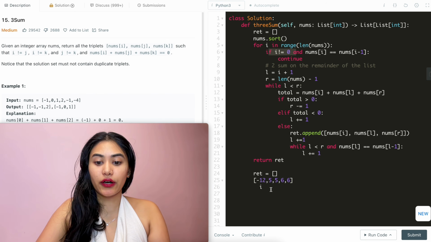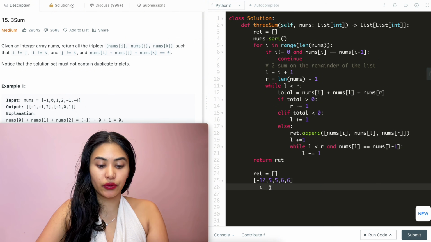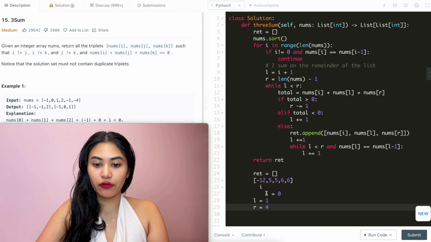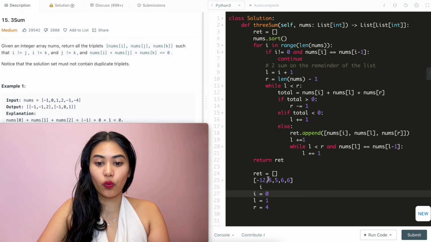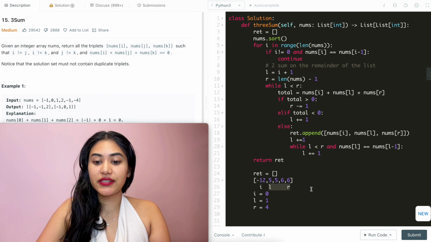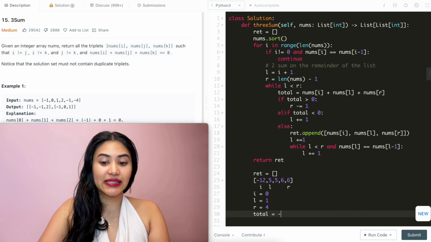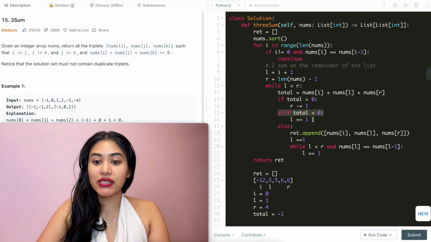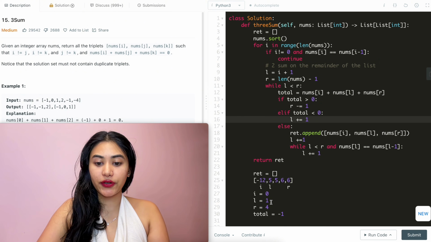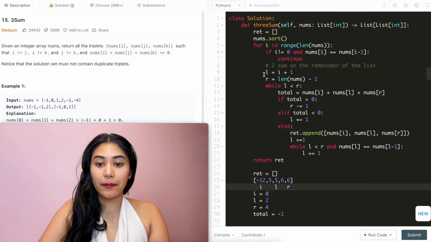Now we initialize our left and right pointers. So left and right pointers will be over here. I is 0, left is 1 over here, and right is at the end over here. While left is less than right, which is true, I find what my total is. So total is going to be negative 12 plus 5 plus 6, that is negative 1. This is less than 0, so I move my left up by 1, which means left is now 2 over here. I am back in this while loop.